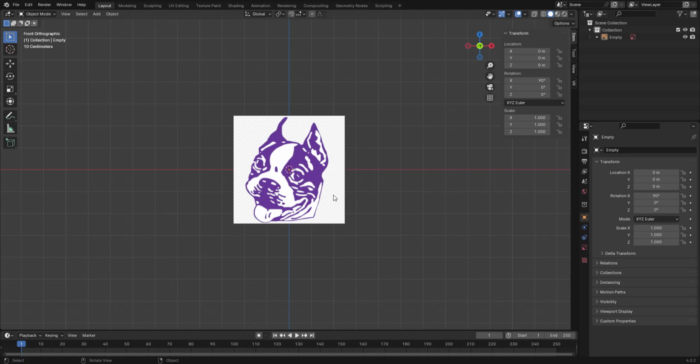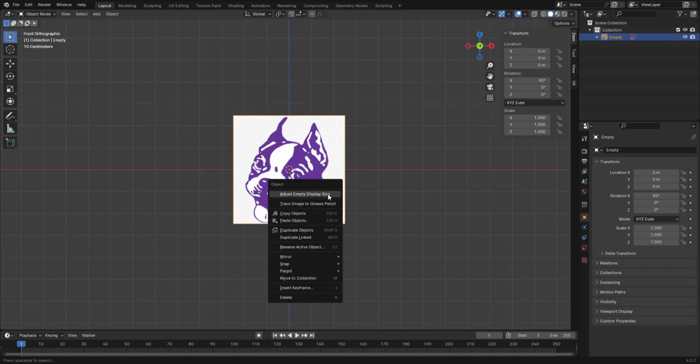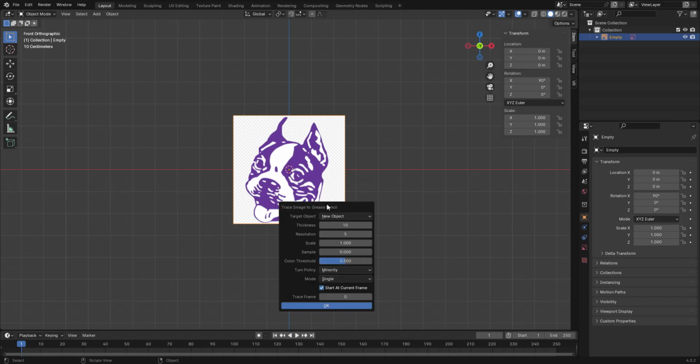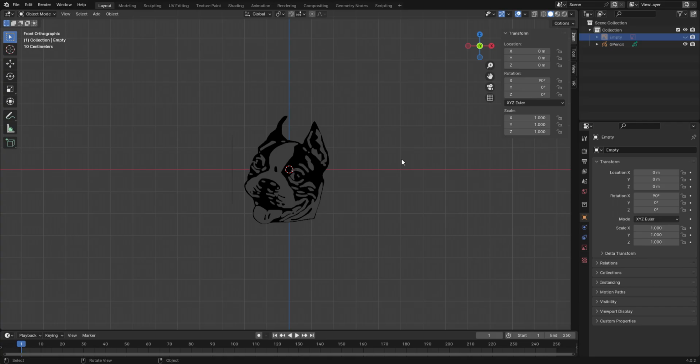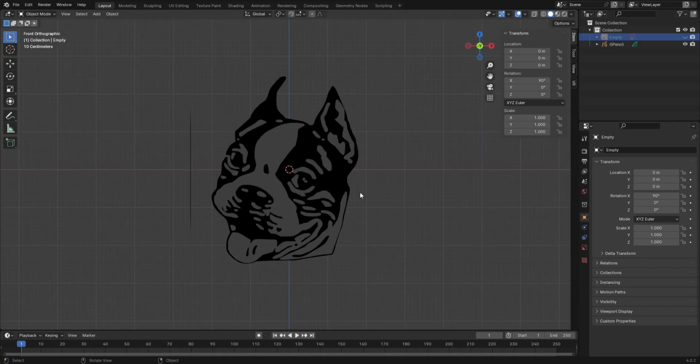Now I'm going to click on the image and right click and select Trace Image to Grease Pencil. Then I'm just going to hit OK without changing any of the variables, and now I have a grease pencil trace of the image. Now I'm going to select the image again and hit H for hide, and I'm going to zoom in.